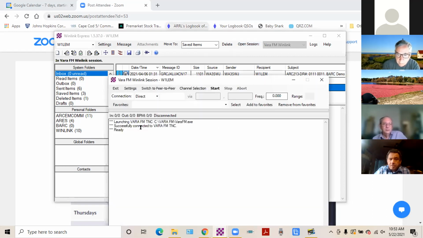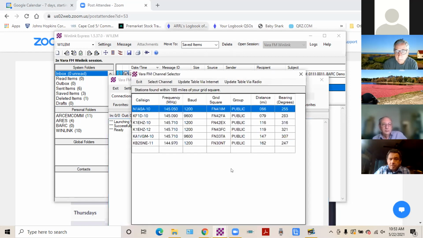So you see it's successfully connected. So now what channel do I have? I click on channel selection here. I can get my cursor to come back. There's everything within 185 miles. The M1ASA-10 is fairly new, but it used to be KF1D was the closest one. That's fairly new. It's still too far away from me. I can't reach that with VHF, so I'm not able to demonstrate.